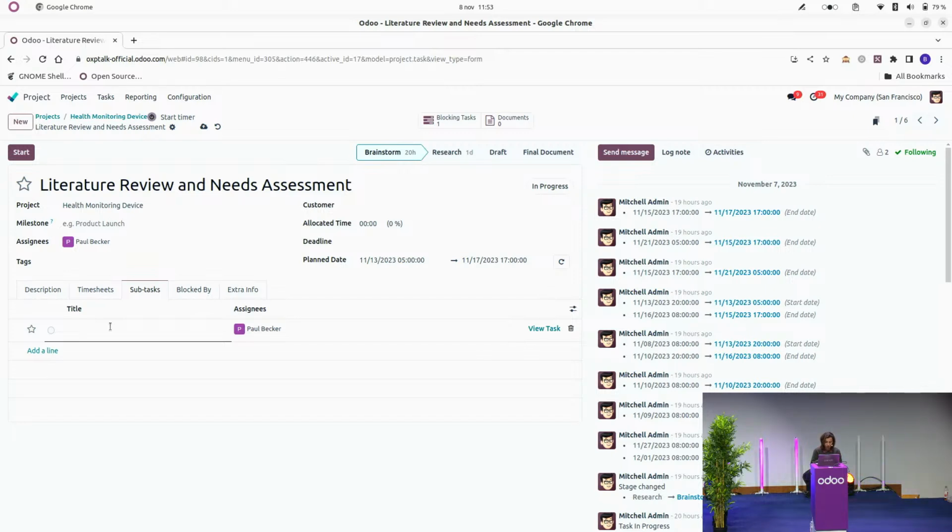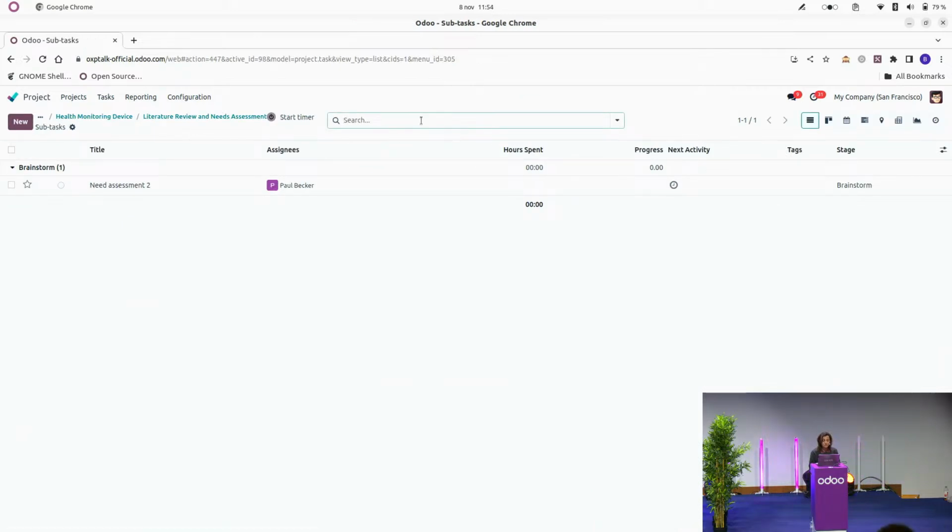When you click on add a line, you can add a title for this task. For example, I can say need assessment 2. Okay? And all I need to do is to save, and the task will be saved. And I see up top that I have a new smart button, which is called indeed subtask, that makes a link between this task and the subtask that I have now created.